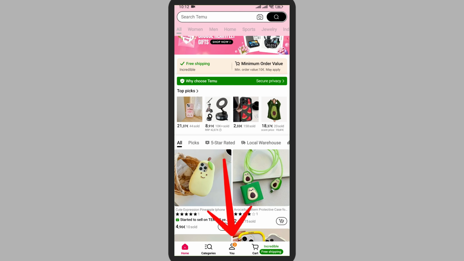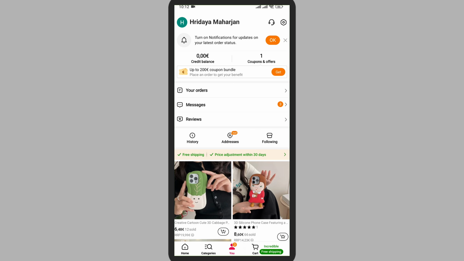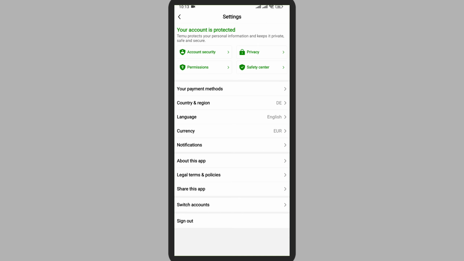Now here on the bottom, you can see a profile icon. Simply tap on your profile icon. So here in your profile settings, here on the right hand side, you can see the settings option. Simply tap on settings. Now here, you'll be able to see the option called account security.